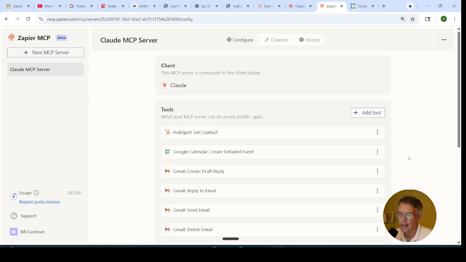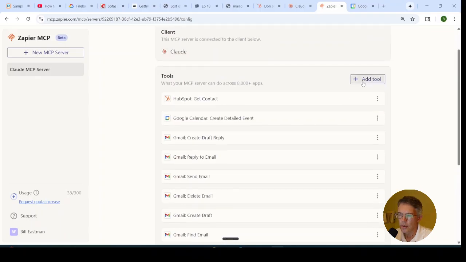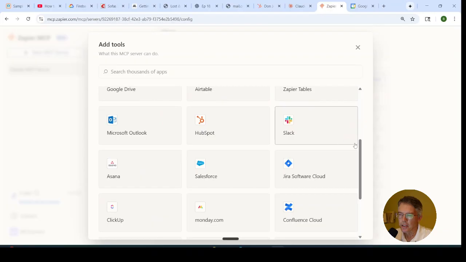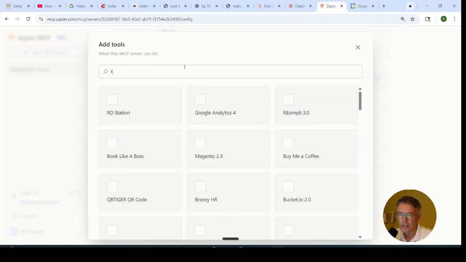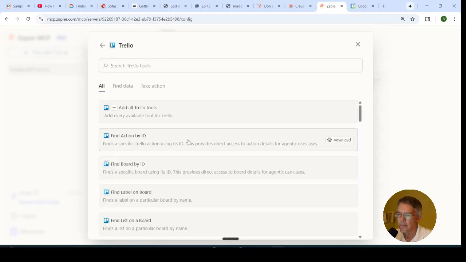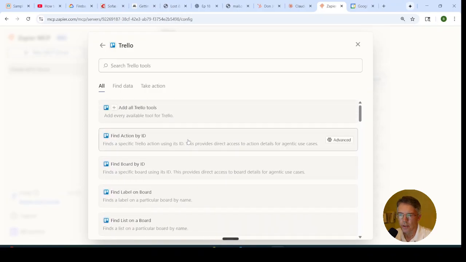As you can see, I've already set up a few. If you click on Add Tool, you come to a page listing some of the more popular applications, and at the top is a search bar for other applications. Let's try Trello. Once you're in, you'll see a list of all the actions Claude will be able to take with Trello. Depending on your preferences, you can add all of the Trello tools or just pick those tools that you would want Claude to have access to.